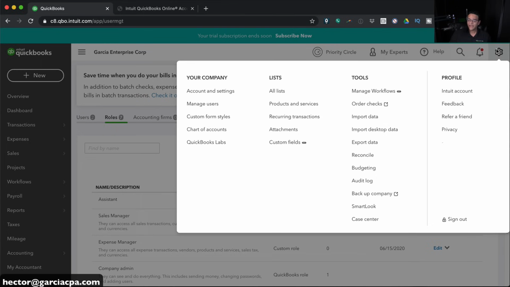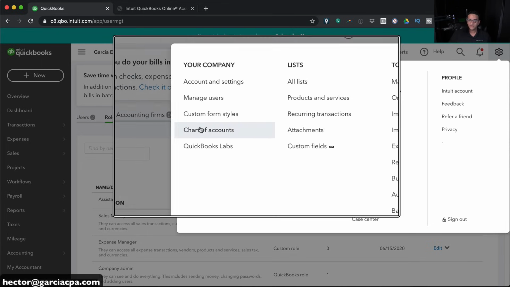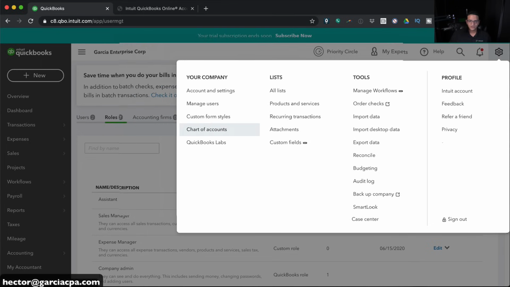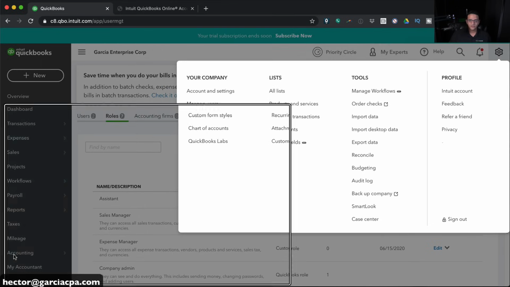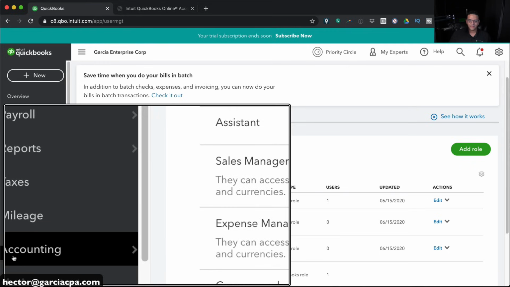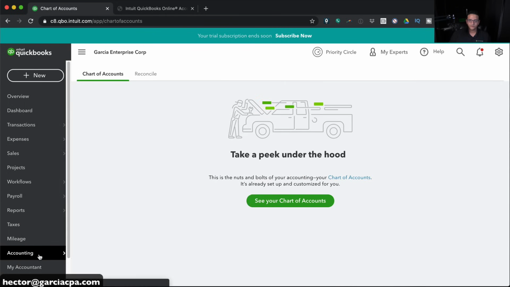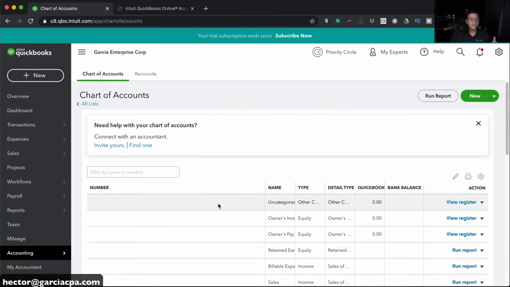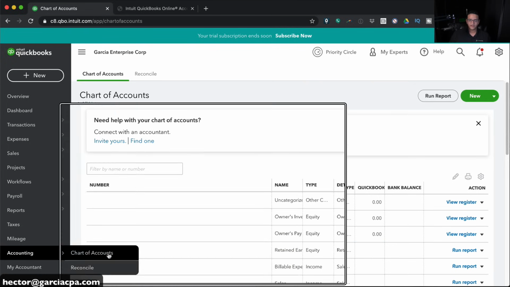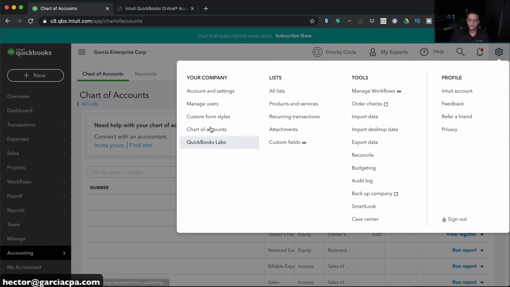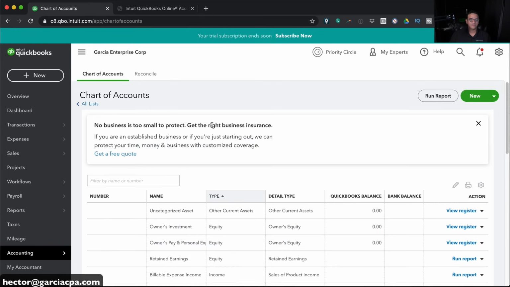Okay, so that's that. So I'm going to click on the gear menu, and then we're going to see here where it says chart of accounts. Now you can also access the chart of accounts through the accounting tab on the left navigation bar. So I can click on accounting and then click on see chart of accounts. So either way, whether I go to accounting, chart of accounts, or if I click on the gear menu, chart of accounts, I'll get to the chart of accounts.